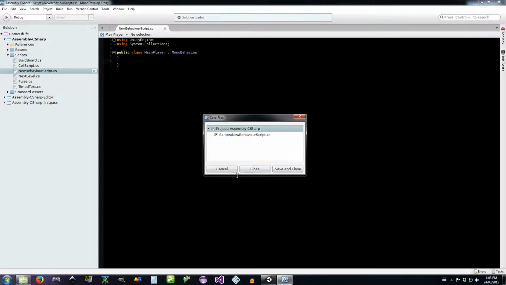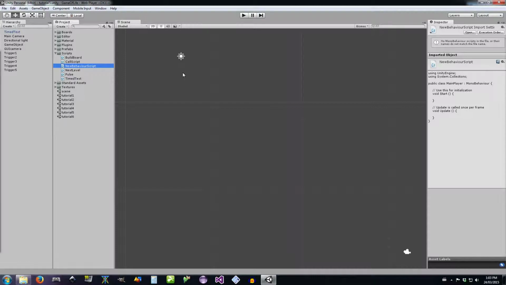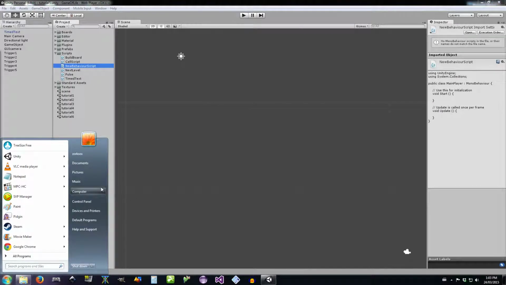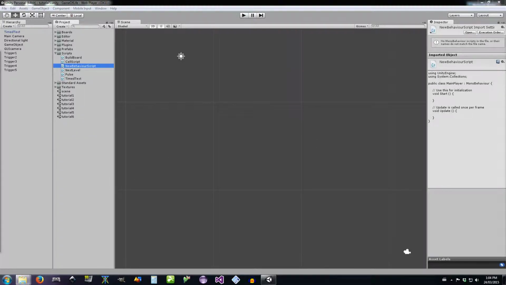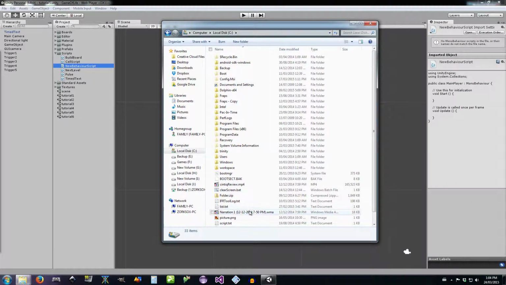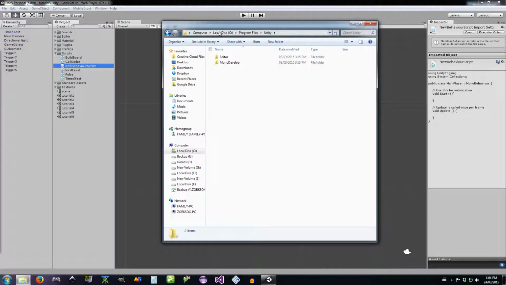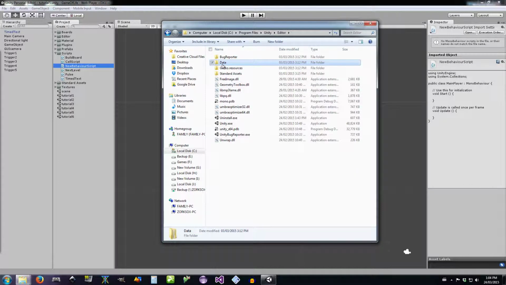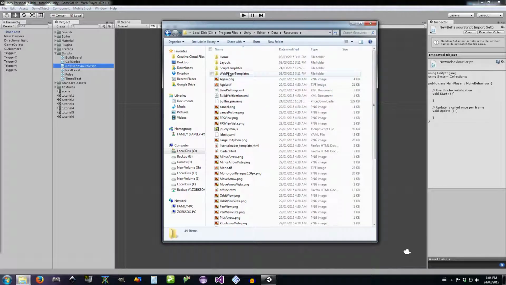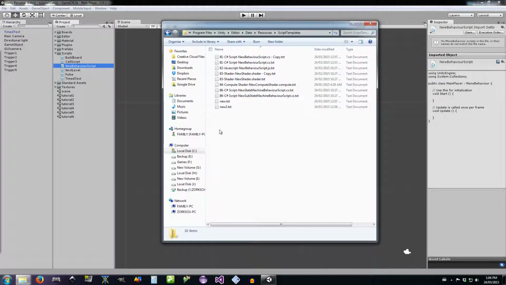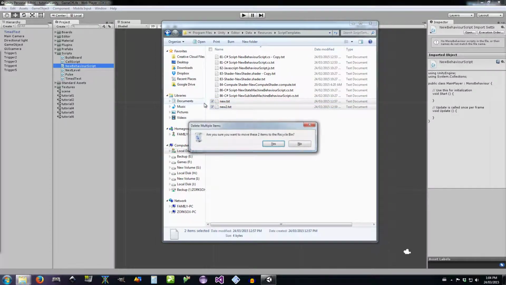So we're going to close this. All those default scripts, there's a default for JavaScript and shaders and all sorts of stuff, and you can find them in here. Go to Computer, go to your Unity installation. I'm using the 64-bit version of Unity 5. So it's going to be in here: Unity, Editor, Data, Resources, and Script Templates. And we can delete these. I was just experimenting with stuff earlier.